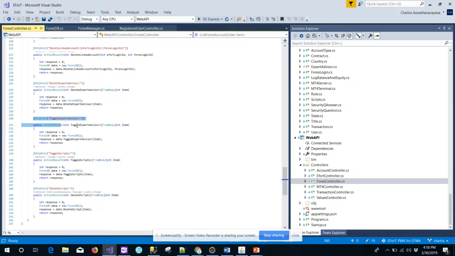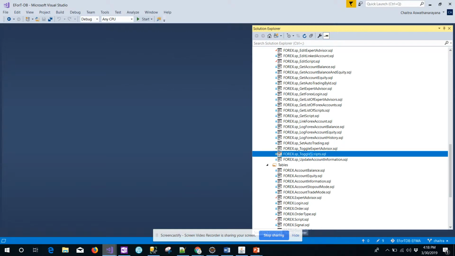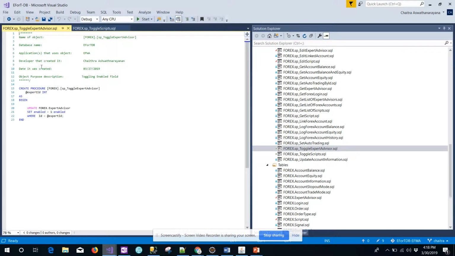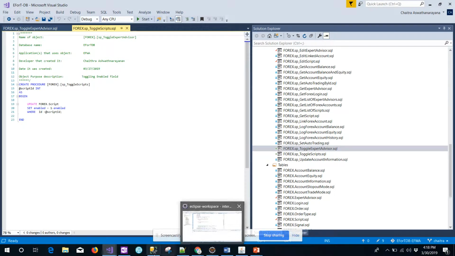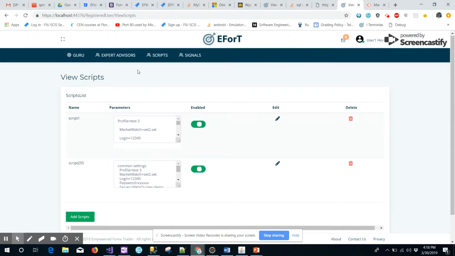So here it goes, toggling the export advisor and toggling the script. So the stored procedures for the same are being defined here. We can see the toggle scripts and the toggle export advisor stored procedures that have been created. So this takes the export ID and updates the particular field on the toggle option for the script and the export advisor. So let's get into the view and see how it looks.